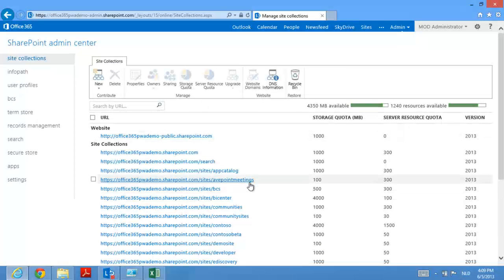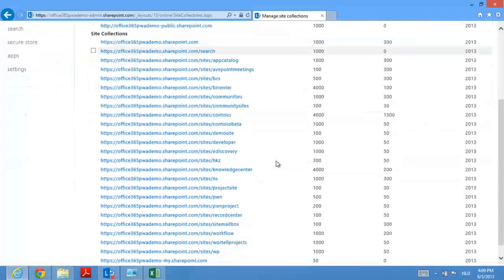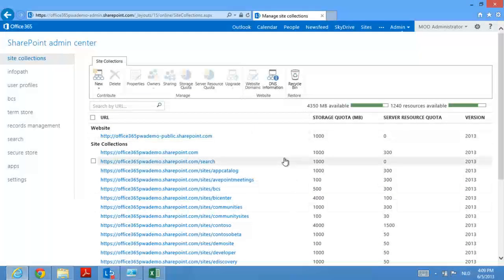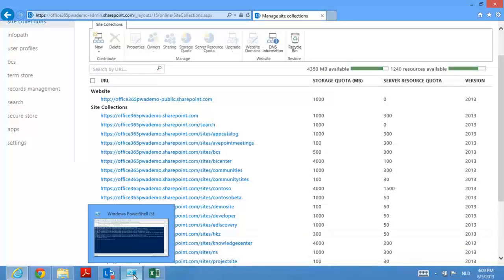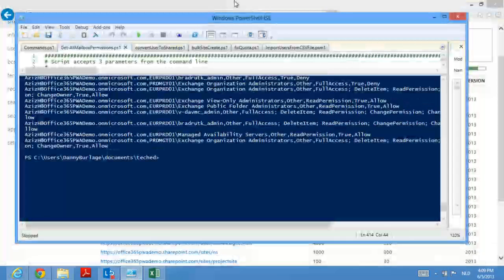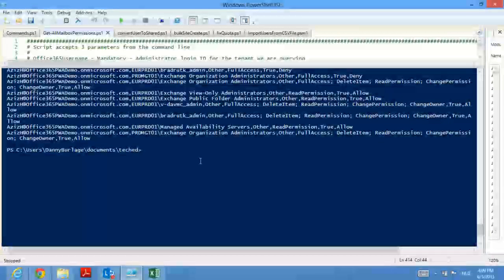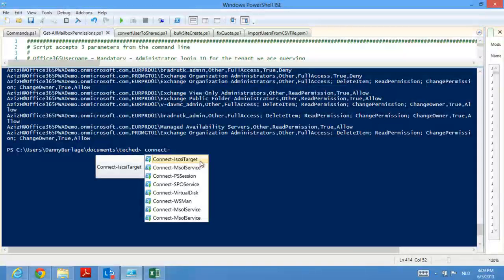So here is my SharePoint Online Administration Center. It basically keeps all the different sites, or site collections in this case. From here on, I can actually start using PowerShell. Whenever I need to connect to my environment, I'll need to download the SharePoint Online Management Shell to my computer. And from here on, I can actually start connecting.